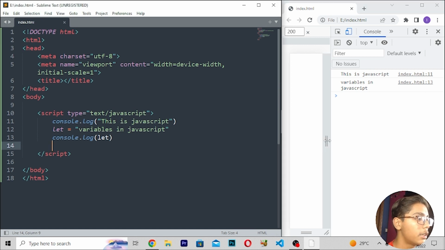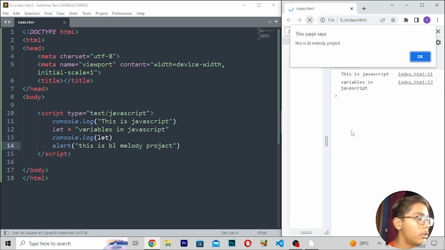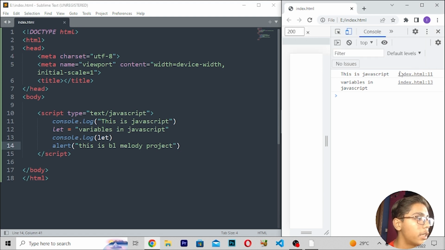Now we'll be starting to code our BL Melody project. So here I will be writing alert, then I'll be writing this is BL Melody project. Save this, then reload. You can see this page says this is BL Melody project because I've written this in my alert tag and it is showing here. Then if I press OK, you can see it has gone because I've pressed OK. So this was the thing which I wanted to show you.